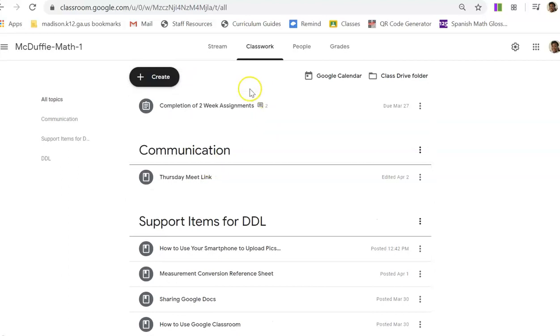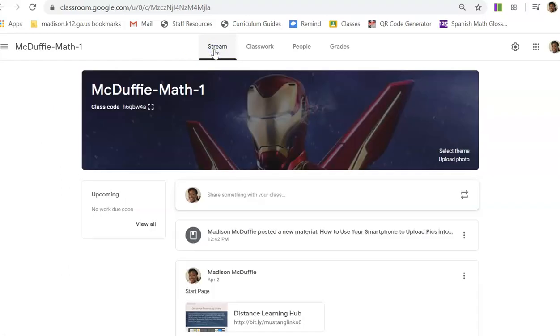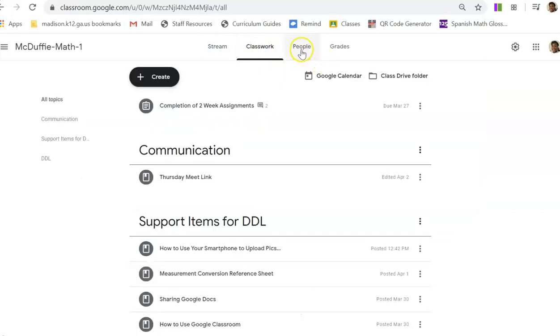And you would get to this, typically when you log into Google Classroom, it goes to the stream. But all you have to do is click here. You won't have this or that, people or grades, but you will have a stream and you'll have classwork. Instead of clicking on your stream, click on your classwork, and that's where all of these items will come up. So those are all the changes to Google Classroom.